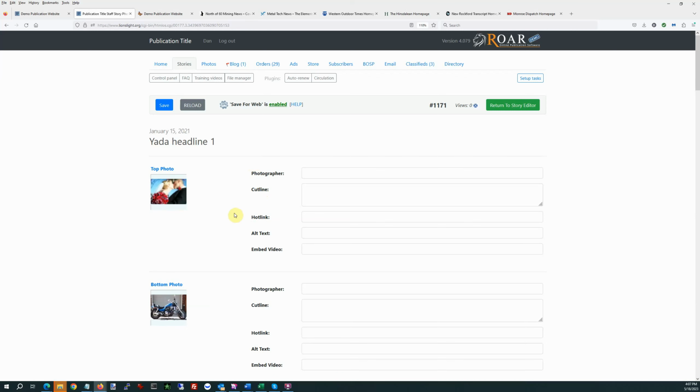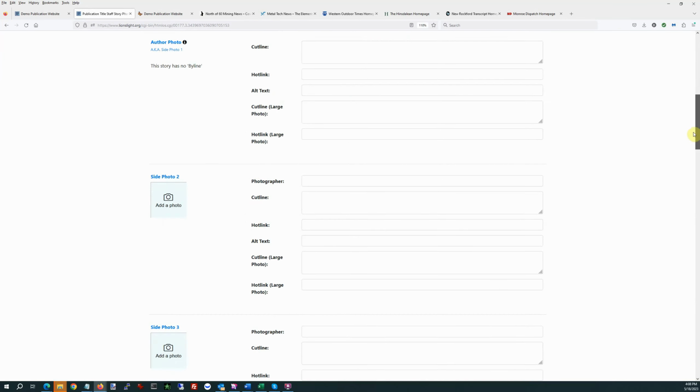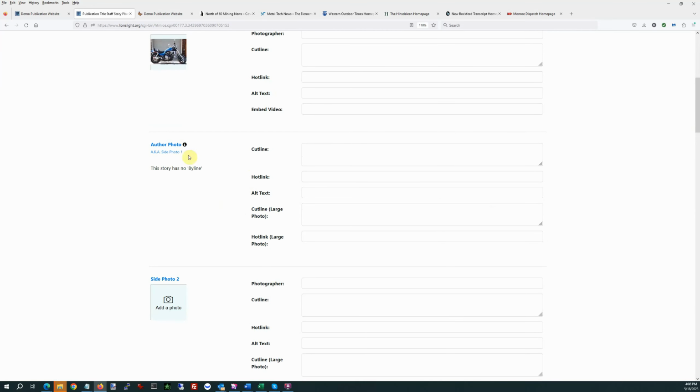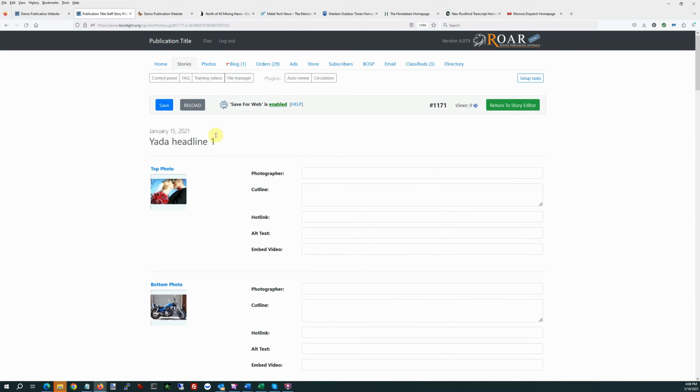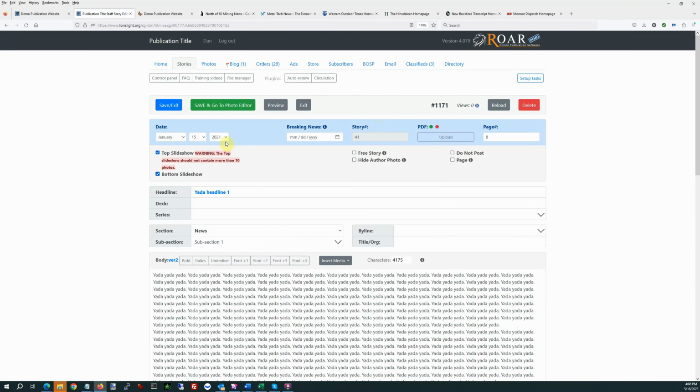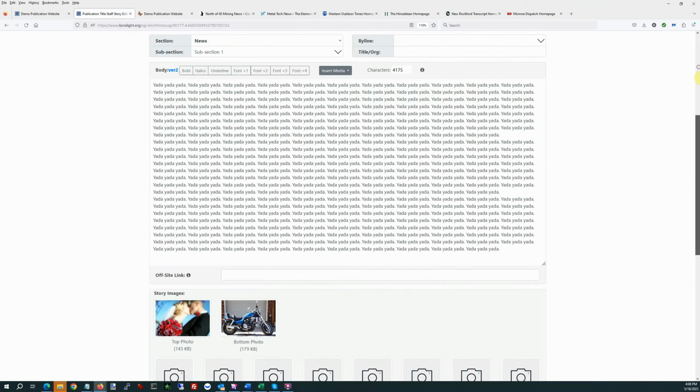So it's saving them for the web. It's automatically converting a CMYK image over to an RGB at the proper resolution. And there's a lot of other photo spots that we could upload to. It would even typically find the author photo, but I didn't enter a byline, an author name. So let's just return, and we can preview it if we like, but we don't need to.